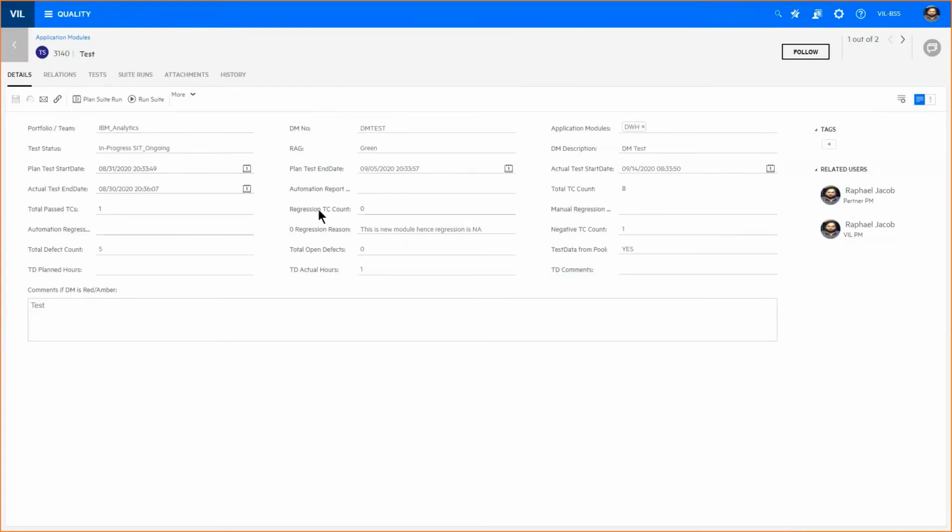Next is your regression test count. For regression test count, you have to mention the number of test cases that are of regression type in your test suite. And if the regression test count is 0, the reason for having 0 regression count needs to be populated here. So this is a mandatory field wherein you need to ensure that you are doing regression for all the demands. And if there is any deviation from that, you need to mention the reason why the regression has not been performed for a particular demand.